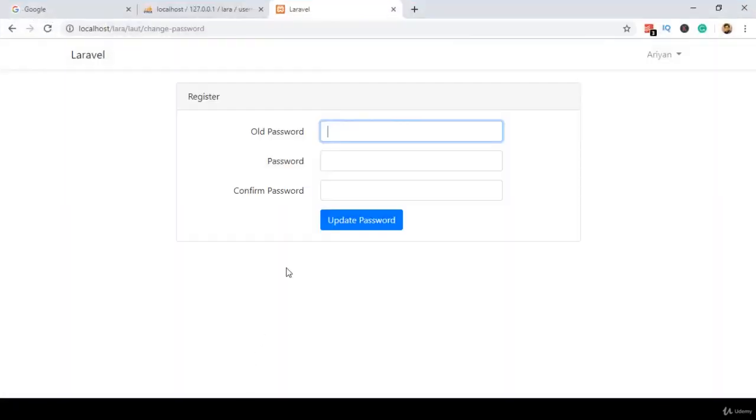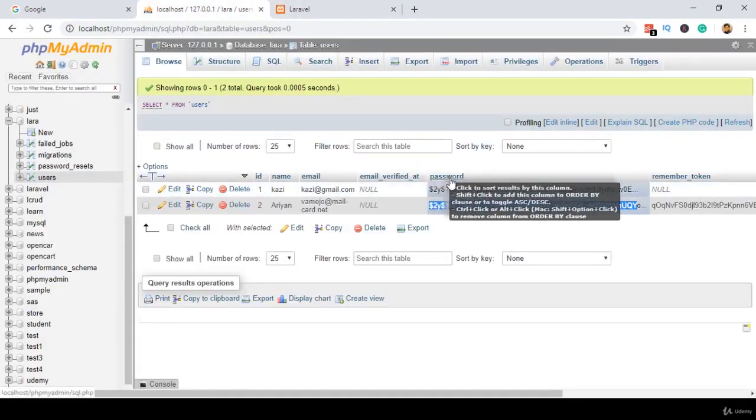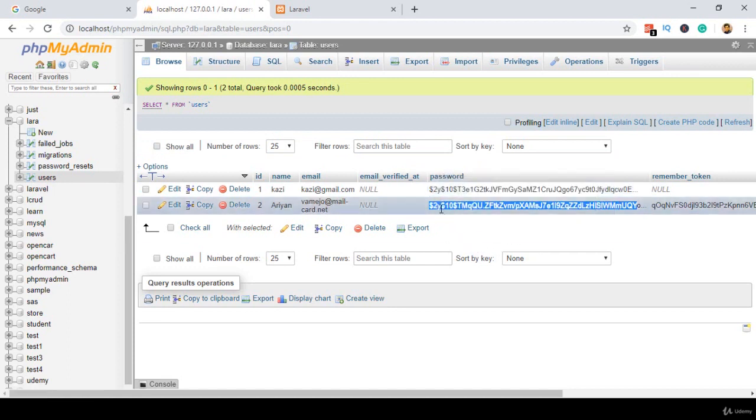And after that I want to do another piece of work. Right now I am already logged in, as I told you before. So right now I am already logged in with some password. So in our database, in the password field, there is already a hashed password, right?